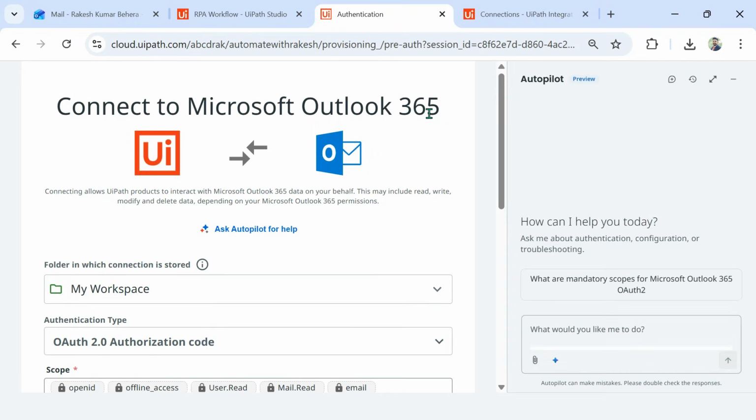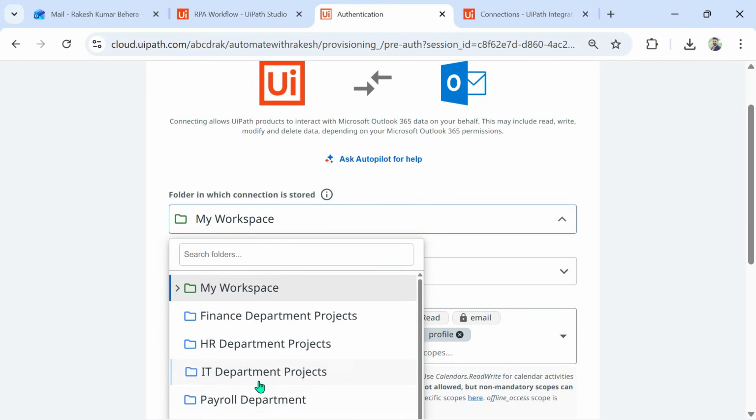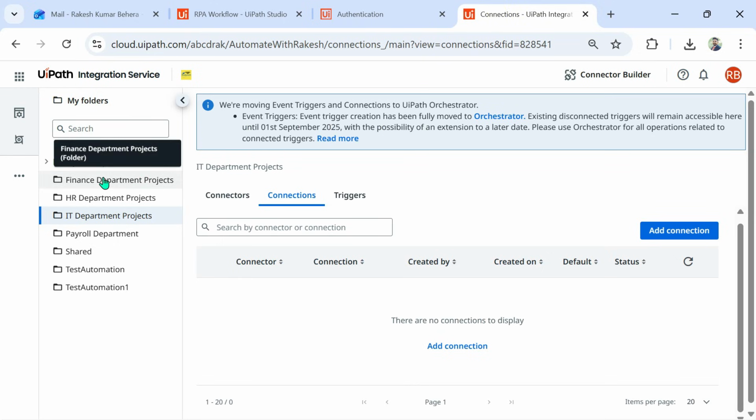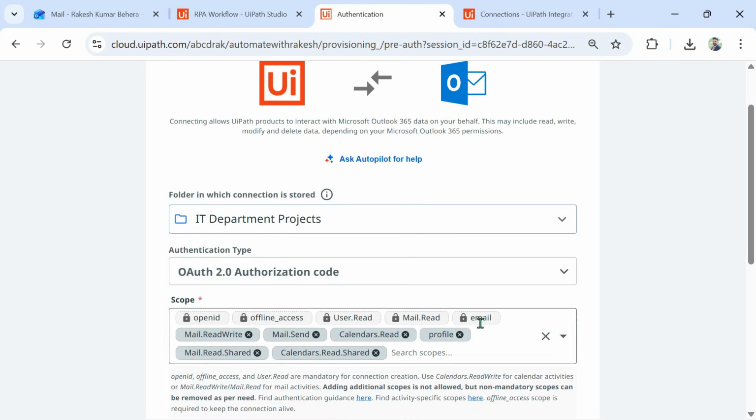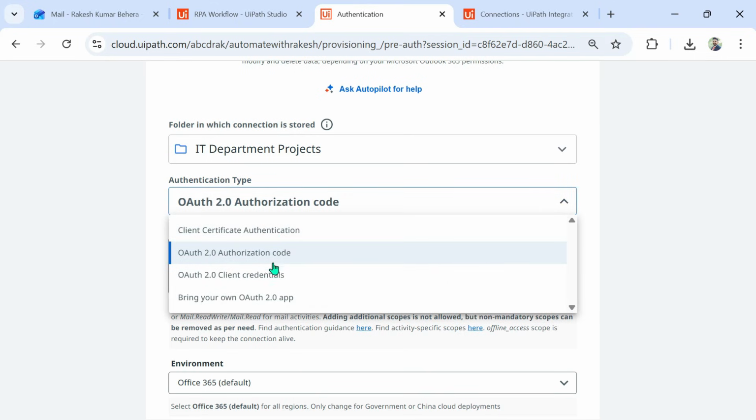Connect to Microsoft Outlook 365, and there's an Autopilot. I'm going to close this. And here it is asking you which folder you would like to create this in. In your Orchestrator, you may have multiple folders. So for this learning, let me select one of the folders called IT department projects. I'll go back and select that particular folder. And then this is the authentication type. There are multiple different ways to authenticate: OAuth 2.0 authorization code, client certificate authorization, OAuth client credentials. So here I would go with the 2.0 authorization code.